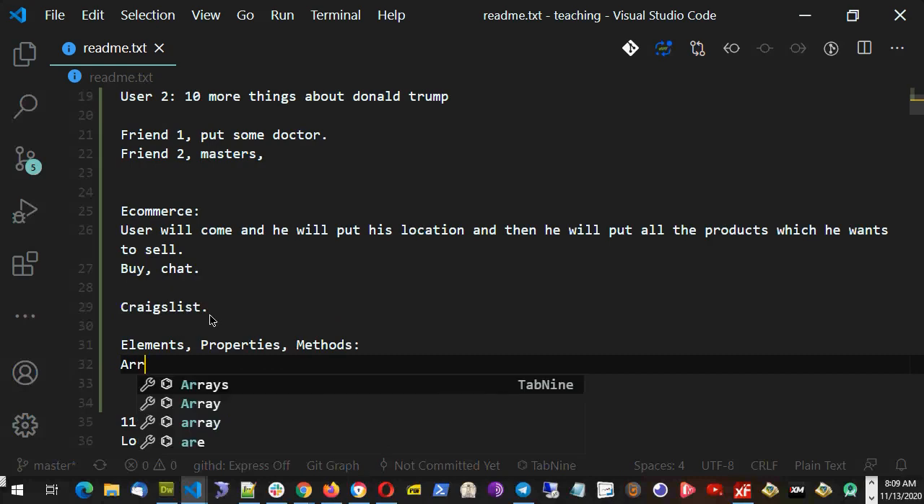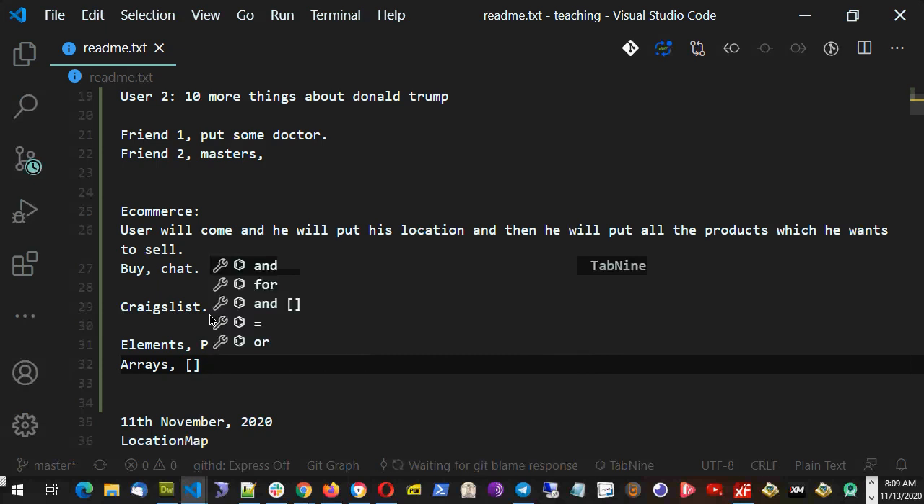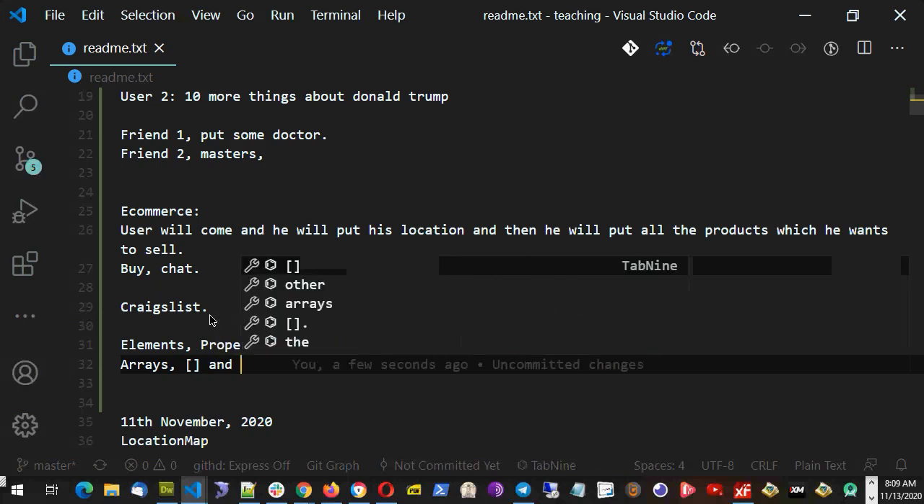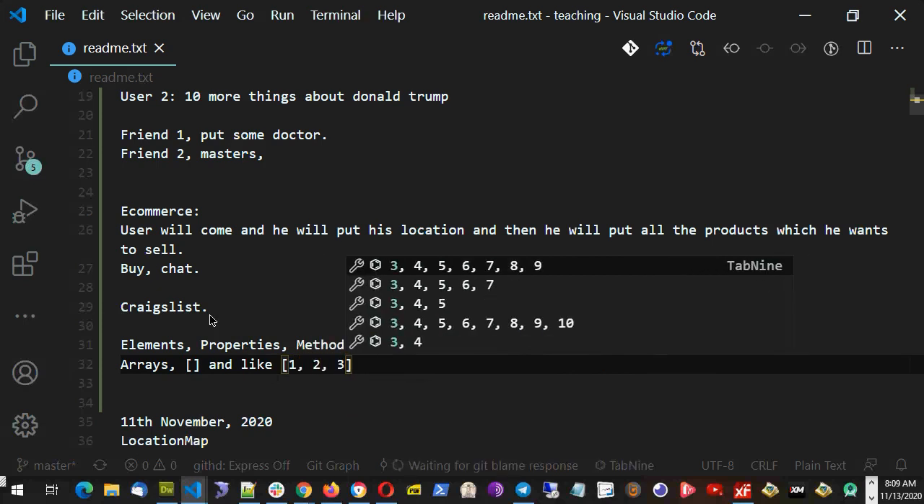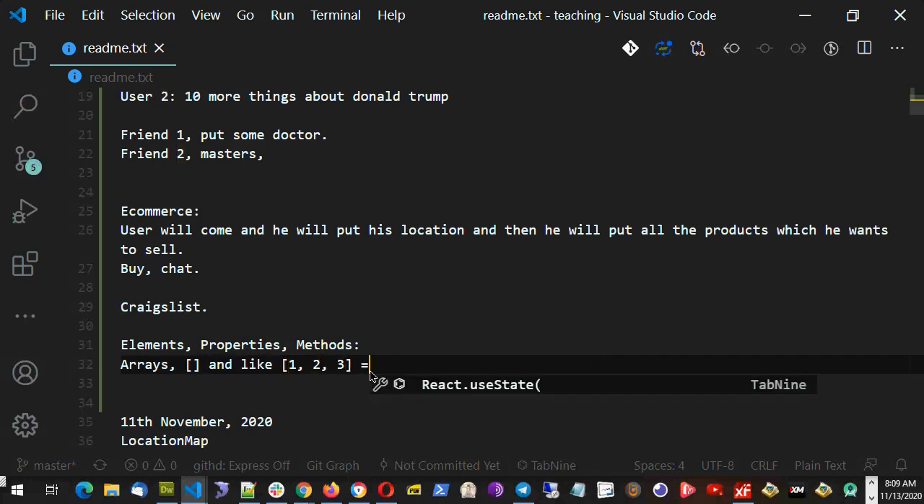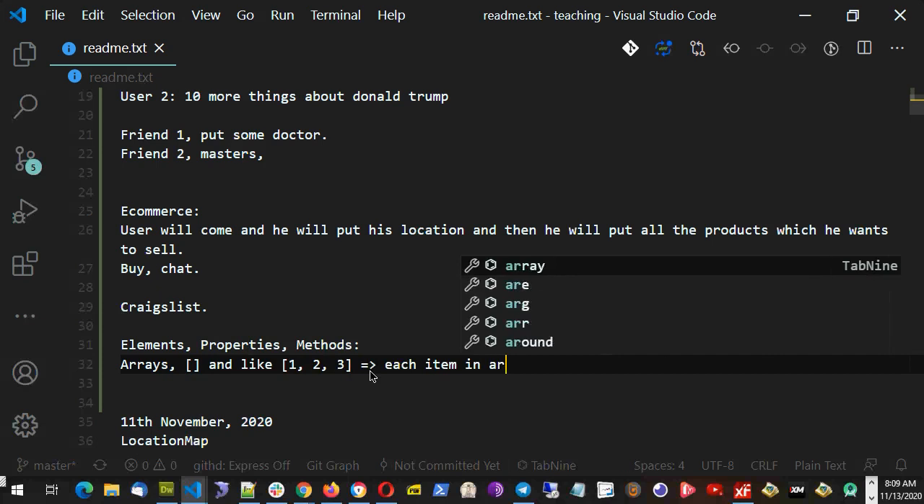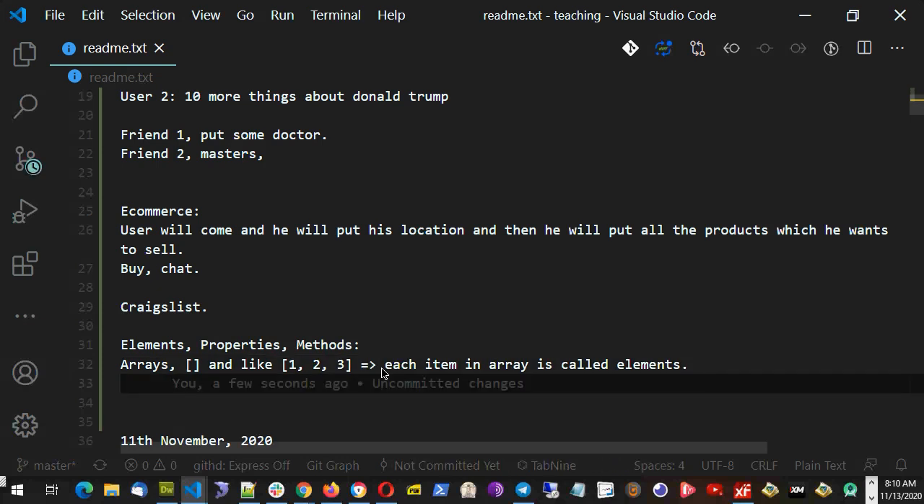When we talk about arrays, an array is started with a rectangular bracket, and it has some items like 1, 2, 3. Each item in an array is called an element. This is the naming convention for the arrays. Let's go to proper objects now.